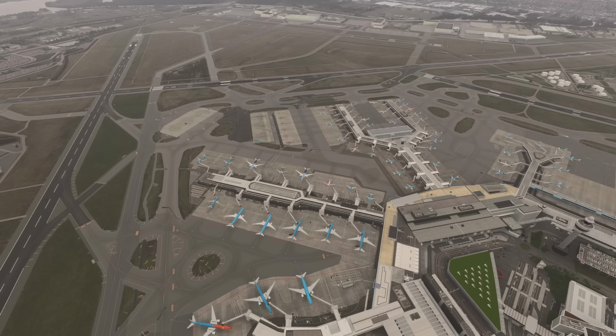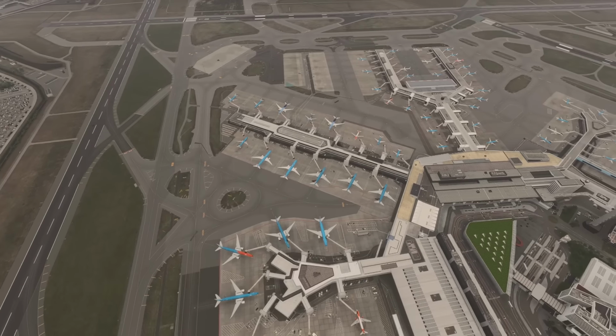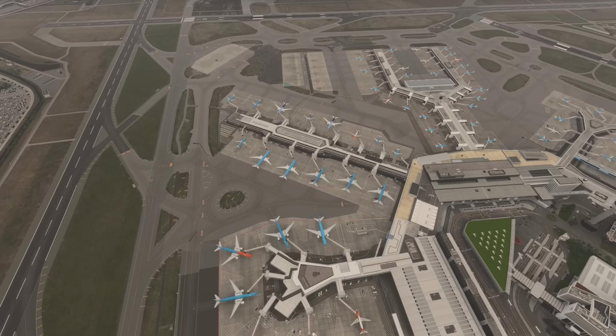Let's have a closer look at the models, because that's of course what we want to see next. How high quality are these models? So let me click here, and then let's see if I can move around. Well, likely I need to speed up a bit.